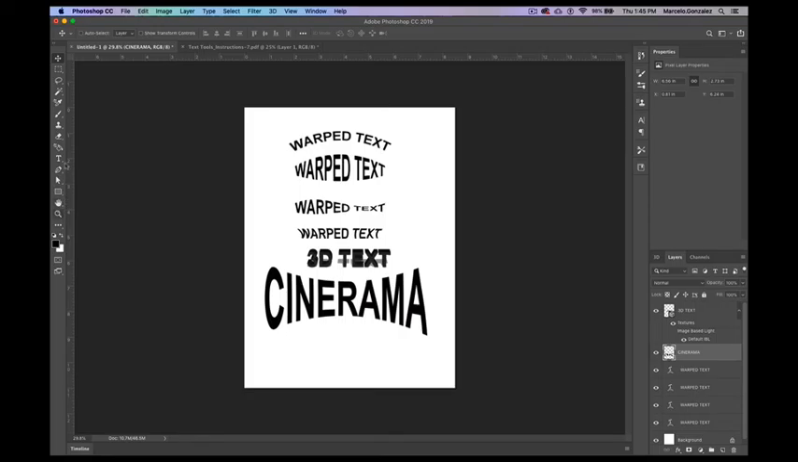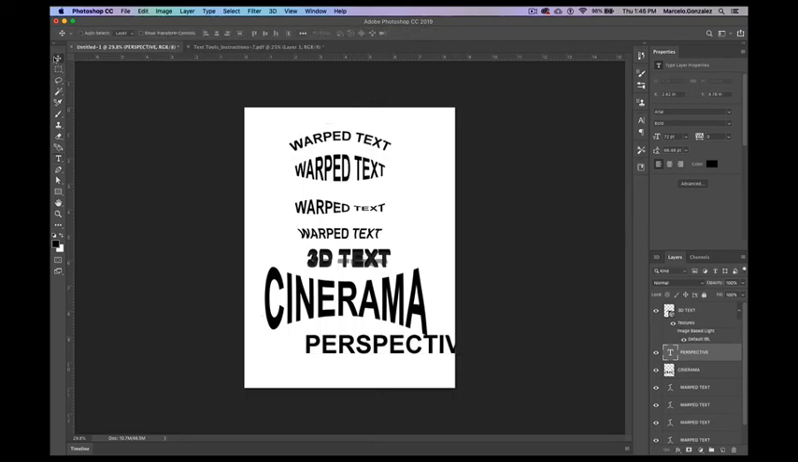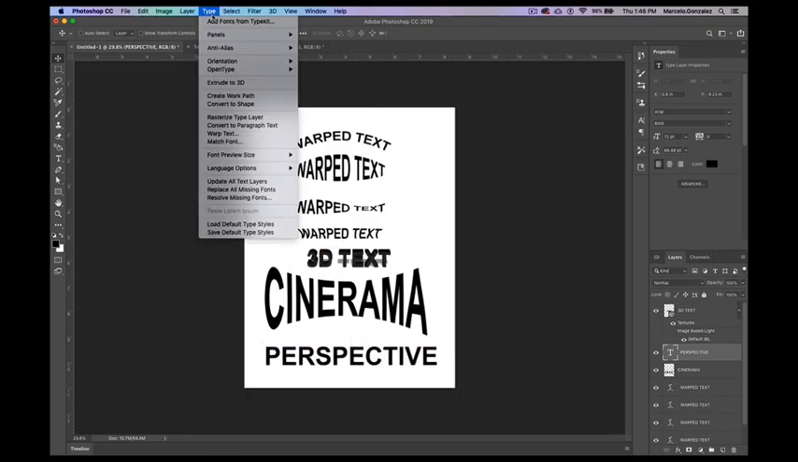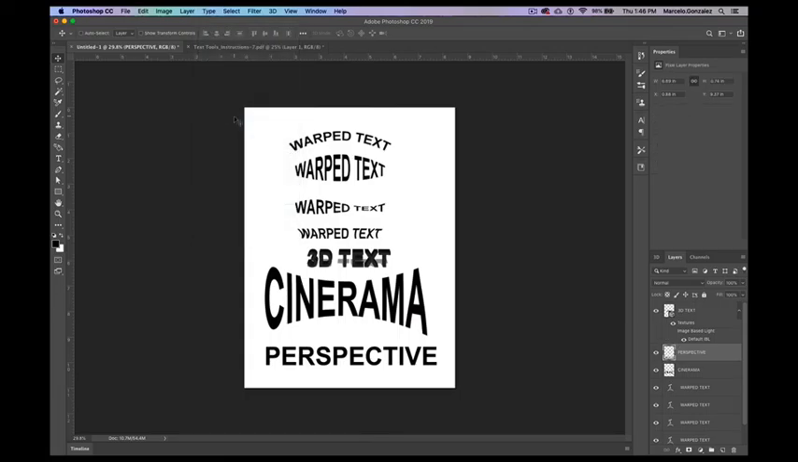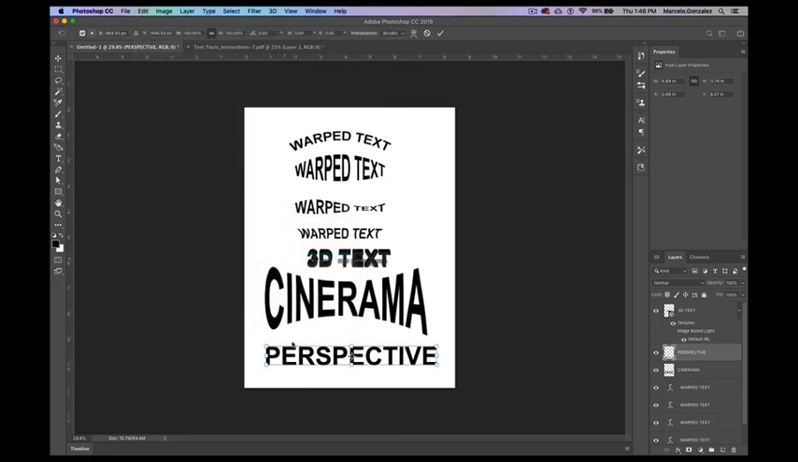All right, and then the very last thing we're going to do is a perspective change. So I'm going to use the word perspective to do this. I'm going to hit check. I'm going to grab it and move it to the center, sort of there. I'm going to rasterize it, so Type, Rasterize Layer, to turn it into an image. And then I'm going to go Edit, Transform, and do a perspective on it.